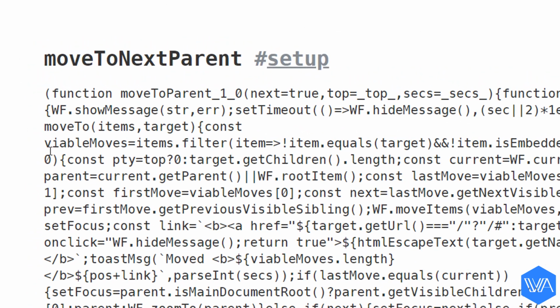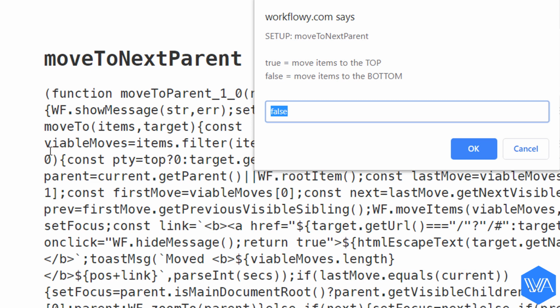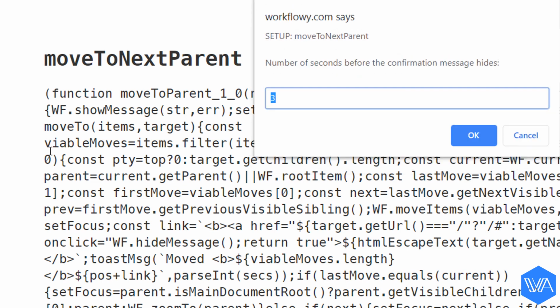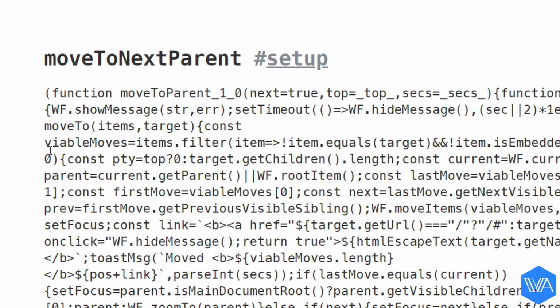Move to next parent. So we activate our built-in shortcut that allows us to create new shortcuts, WFS. I'm going to change false to true because I want to move items to the top of my next parent list. And for this specific script, I don't want a confirmation message after I've moved an item. So to not have it show, I'm going to enter -1. And I'm going to call my shortcut PL. I'm choosing something that makes sense to me, something that's easy to remember. And that's all there is to it.